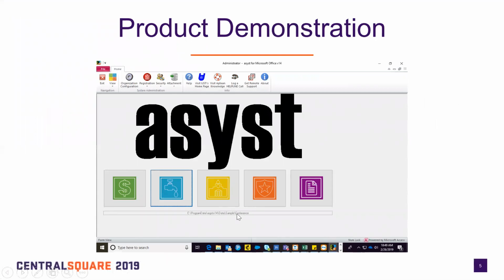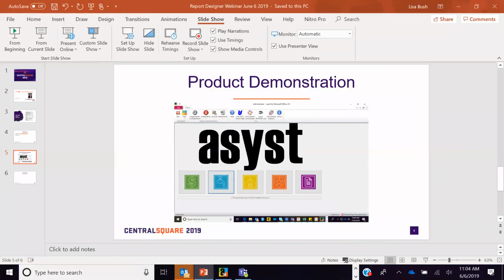One thing that you're going to notice is you're going to have a new button on your Assist splash screen. So if you haven't loaded the latest updates, you don't see that yet, but the report designer is built in with all those other products, so you're not having to go off to a completely different product. It's all on the same menu. So I'm going to go ahead and bring up the software.